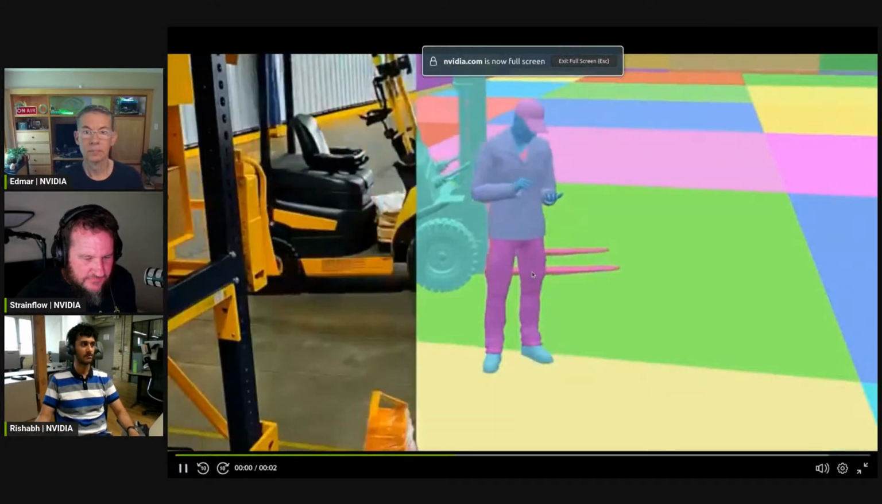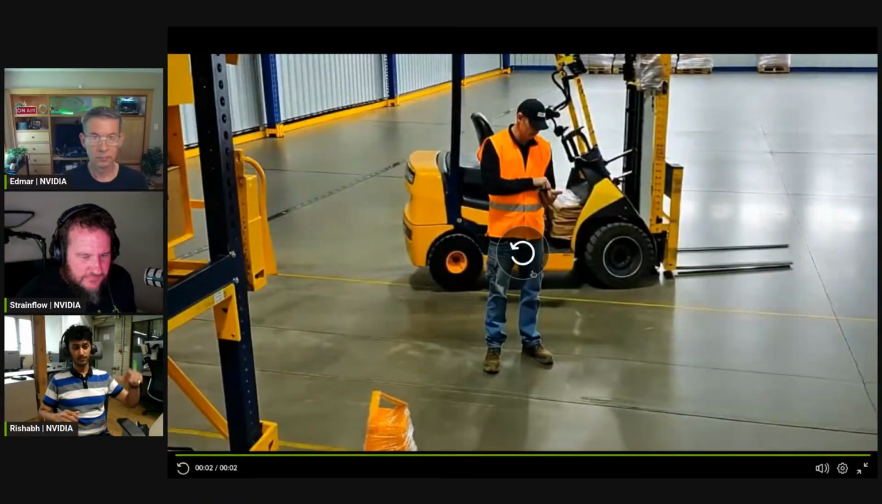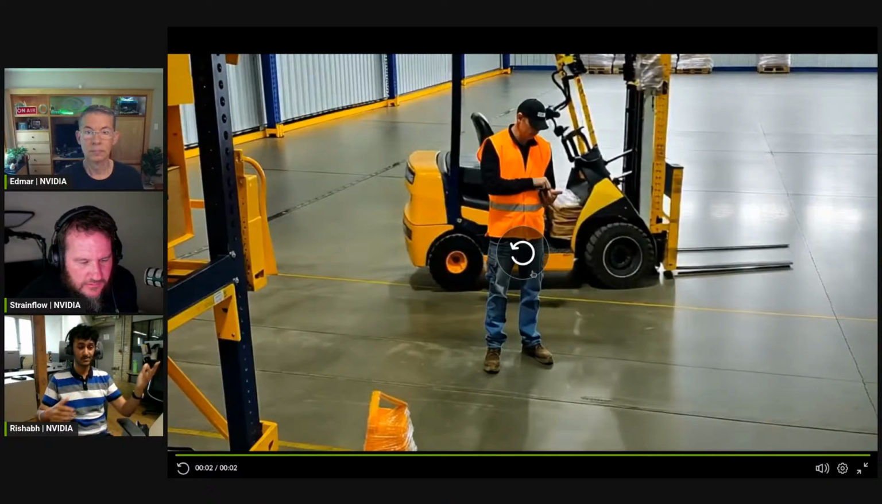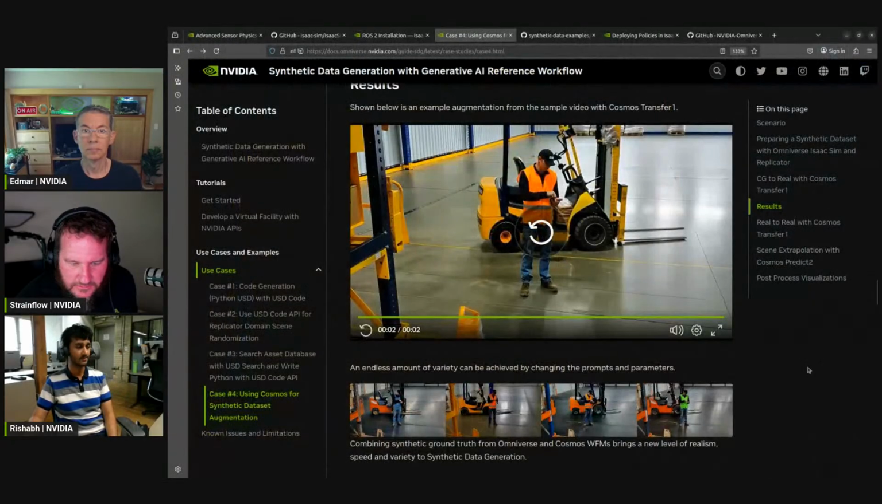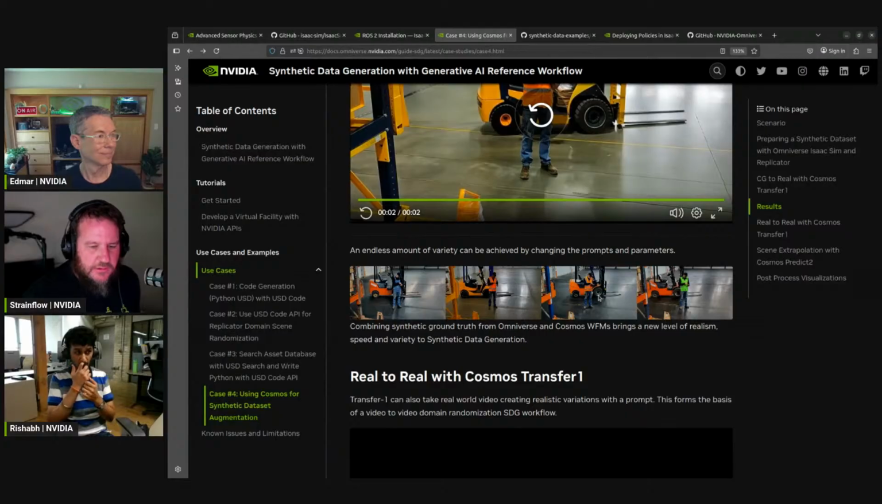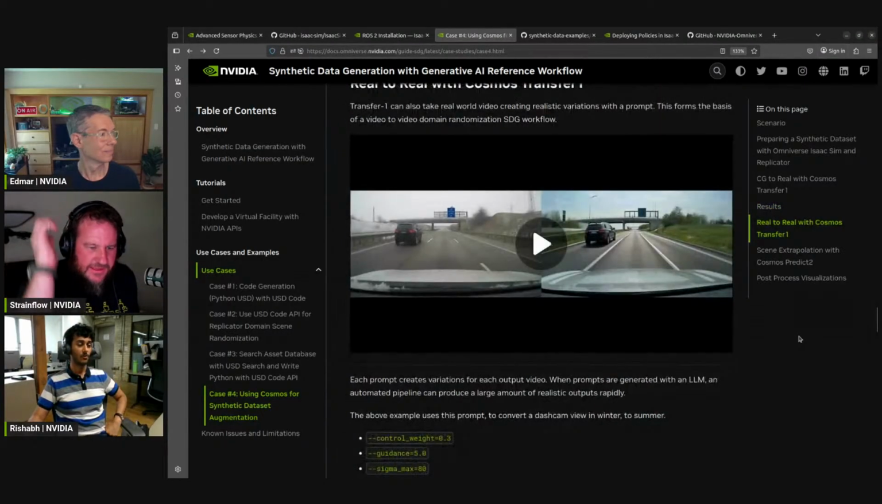I can replay the video, but once you've got the instance segmentation, shaded segmentation, and a few other modalities, you pass in the prompt describing how you want the data to be generated, and Cosmos is going to generate the photorealistic data for you. So here you've got more samples where you can change the clothes of the worker, for example. You can change the visualization of the forklift, the environment, the warehouse. So there are a lot of things you can play around with.